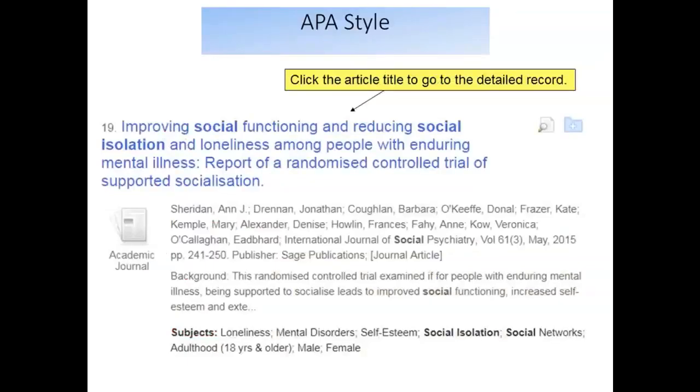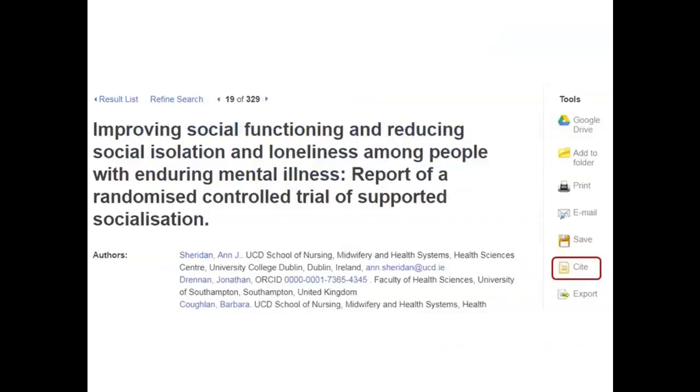If you decide to cite an article in your paper or project, you'll need to do so using APA style developed by the American Psychological Association. Many library databases have information that will help you format the reference correctly. In the PsycINFO database, click the article title to go to the detailed record for that article. Then click the Cite link on the right of the screen.